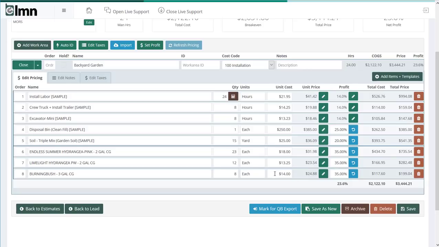Easy. Just go to your unit cost, change this from 14, maybe we have to pay $17.50 at this place. So I update it to $17.50. Notice my price automatically adjusts. It's already built to recover your overhead and a 35% profit margin on this burning bush. So it automatically adjusted the price for me. All I had to do was change the cost.